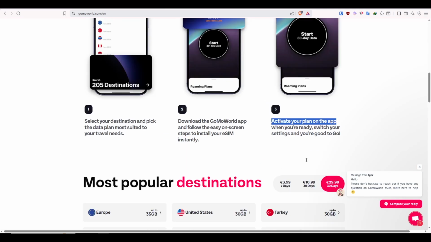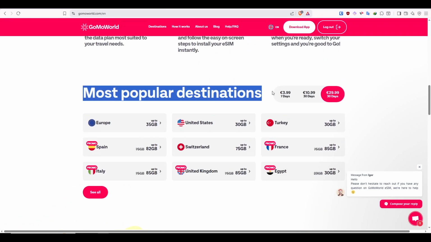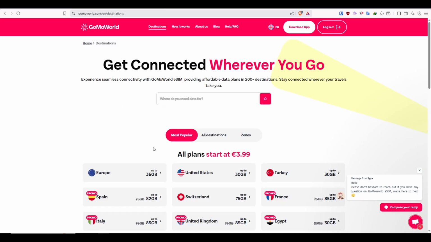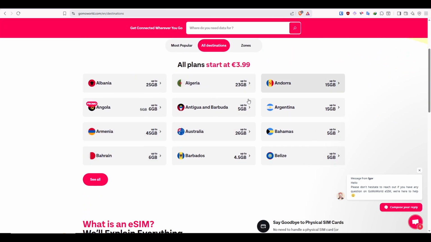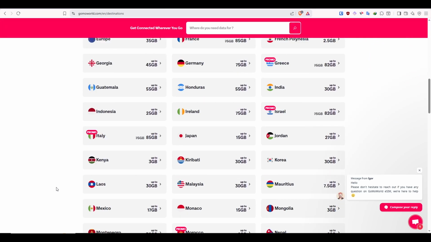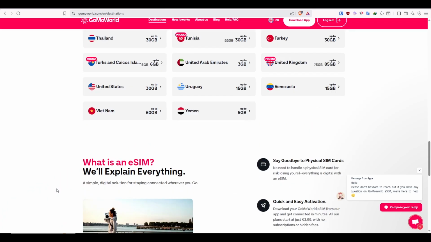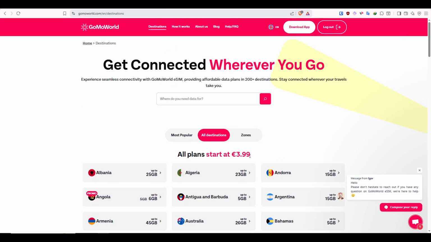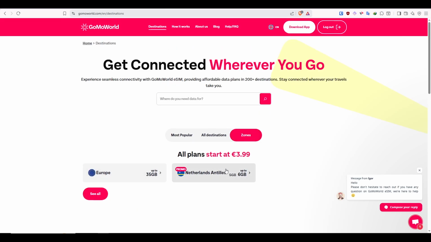So over here you can see all of the most popular destinations and how much it costs. These are the days or the plans. We've got the 7-day, the 30-day, and then the 30-day plus, and how much data you've got. If you click on see all, these are all the destinations available. Click on the see all button and you can see all 205 countries that are available. You also have zones as well, so keep that in mind.